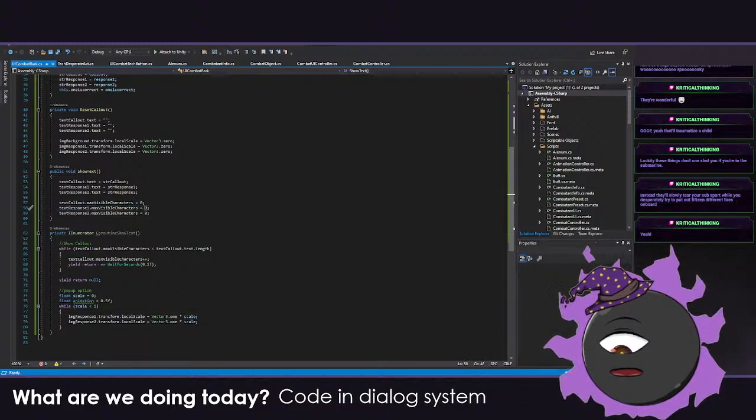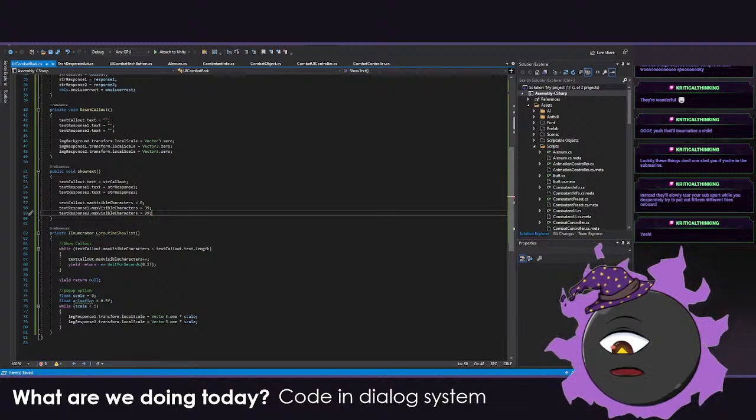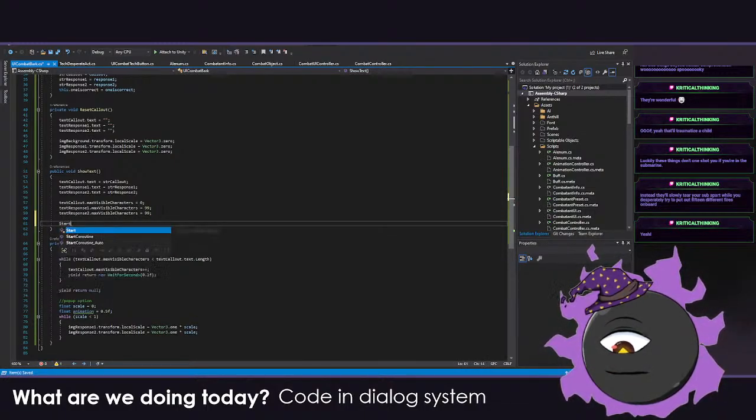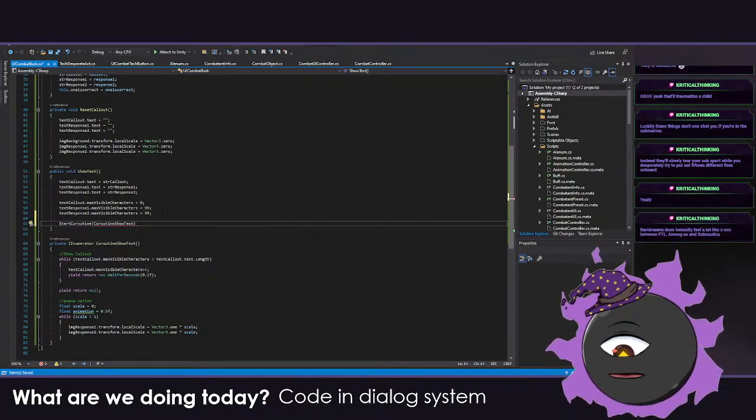This one, I guess we'll just put 99 for this one. We're gonna go start coroutine here. Coroutine show text.